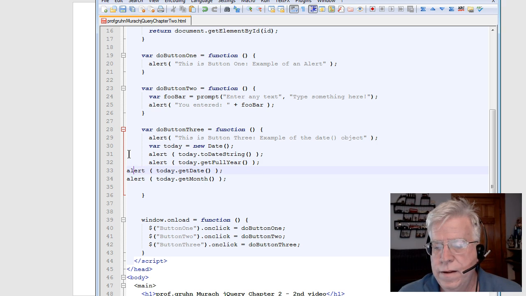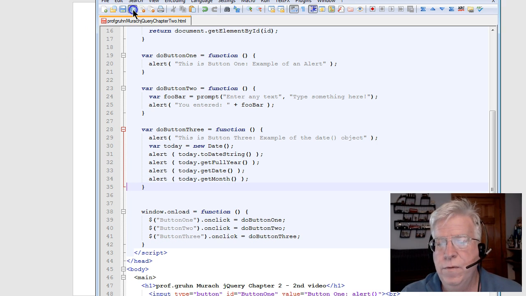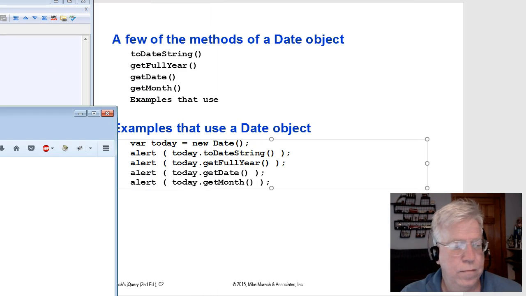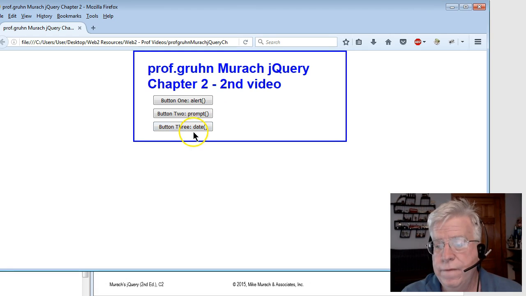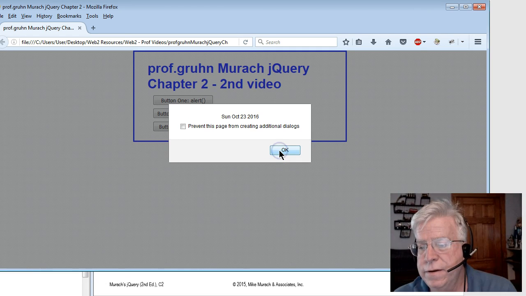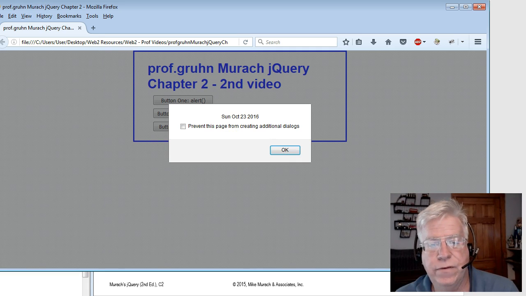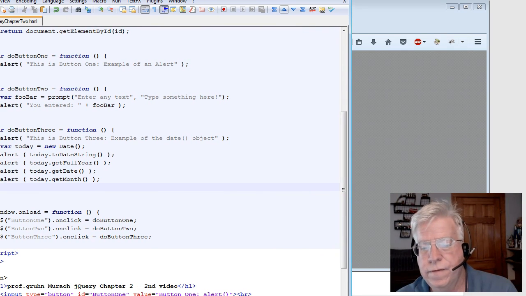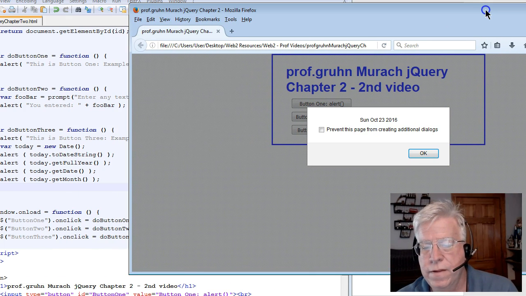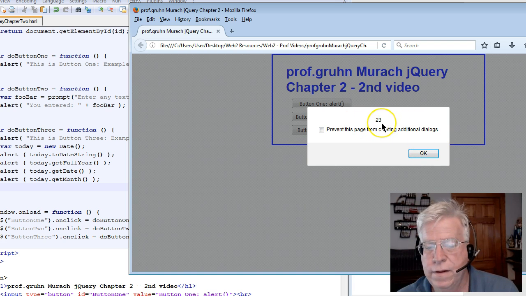I will save that, pull up our page, refresh it, hit the date example of the date object, and then there's the, let me put this over here. There's the toDateString, that's the full date string right there. There's the full year. There's the date, and there's the month, the numeric value of the month.